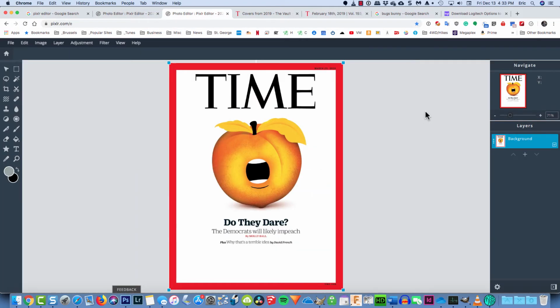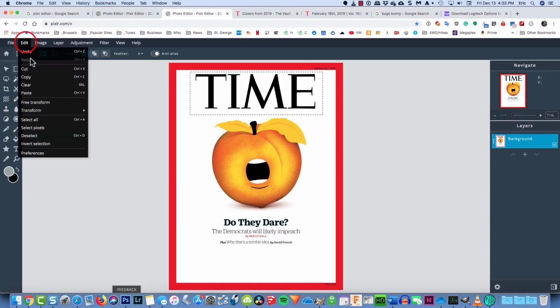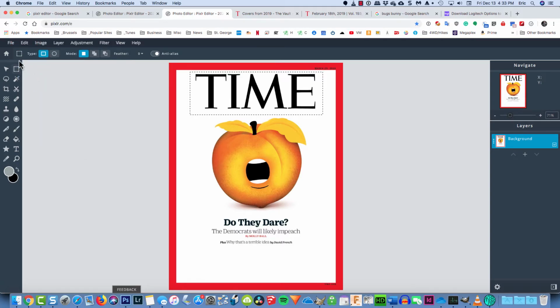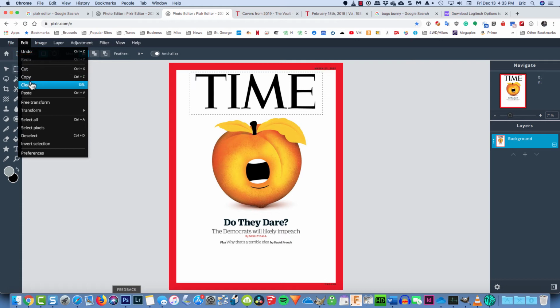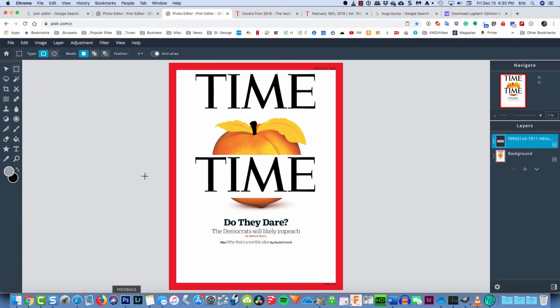So this is a Time cover that I picked specifically because there's a very sharp contrast between the black letters and the white background. That's going to make it much easier to copy or select that particular image. So I'm going to copy just the letters. So edit, copy, and then edit, paste, and it puts it right down here in the middle, which is fine, but more importantly, it creates a new layer.